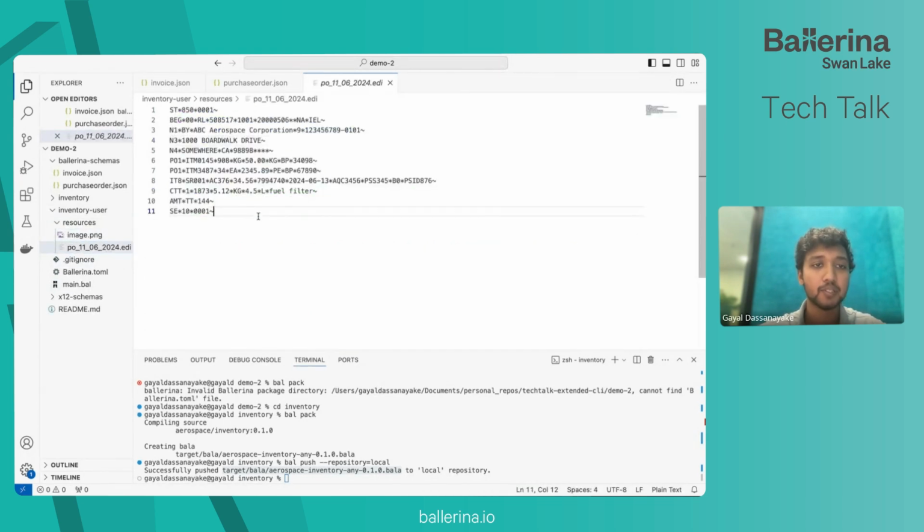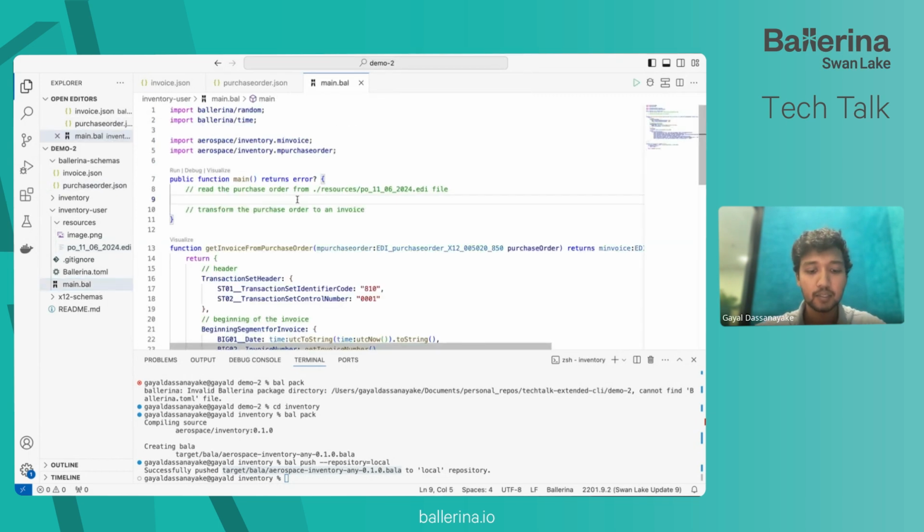This is the purchase order. So you can see that we have the items recorded here, and we have all the company name and the address and all these details. So what I'm going to do is read this purchase order as a string, and then load it to a record using the inventory package that we just generated, and then we can manipulate the Ballerina record easily and convert it into an invoice, and we can save it as an EDI document.